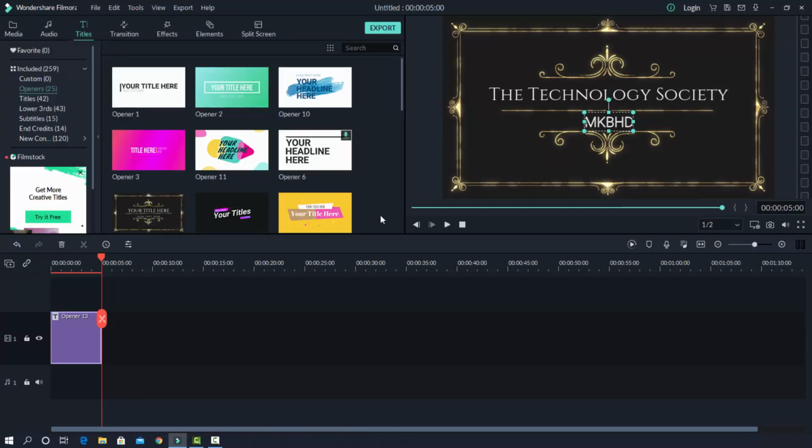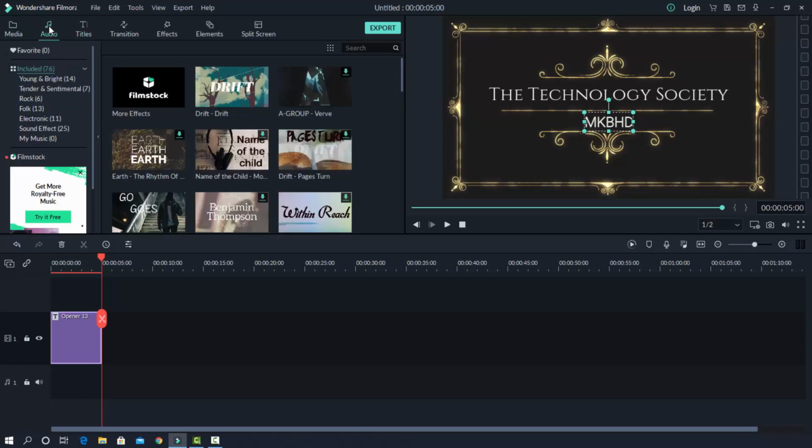Now I will add background music to make this more interesting. To do that, go to the audio tab like this. Look at, this is our audio tab. I simply hit on here. There are a bunch of audios available. You can pick any of them, whatever you need. Suppose I like this one. For that I download it. Just double click on it. Look at, it is downloading.